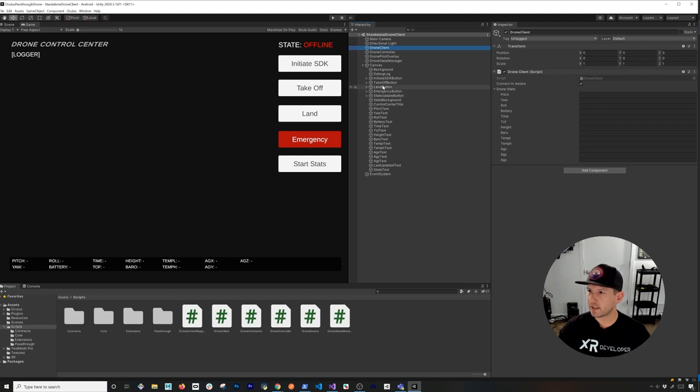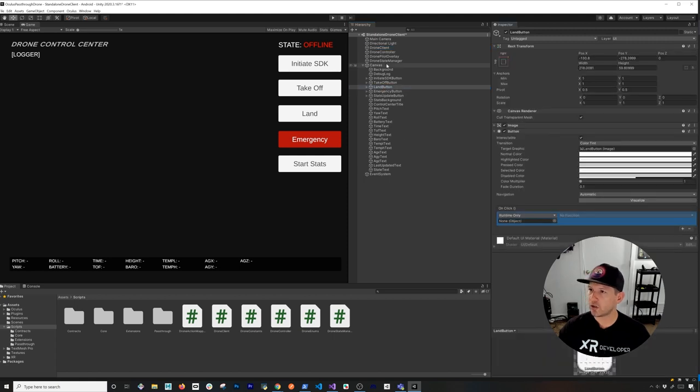Landing, if we wanna land, go ahead and go back into that. I'm gonna add an onClick event, and then drag and drop the drone client again, drone client, and then this one is going to be land.